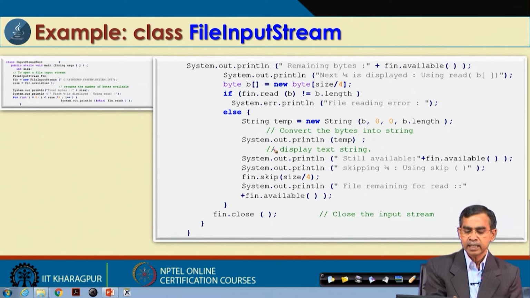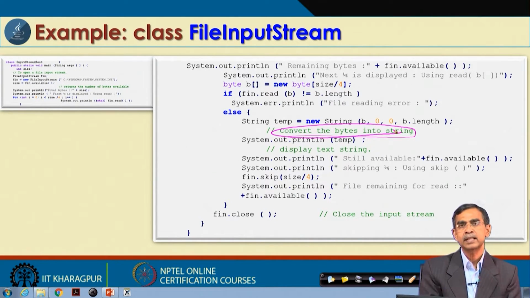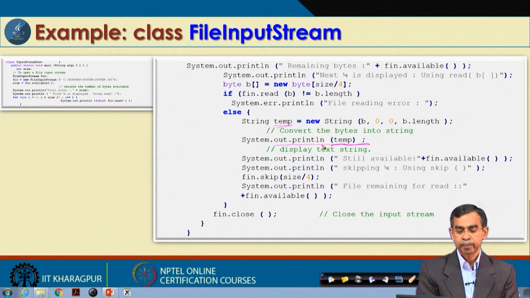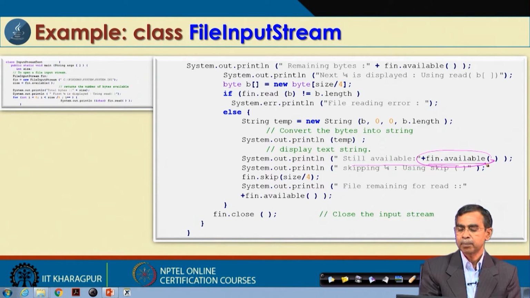Now, here we can see once the whole byte array is converted to a string. In the last example we stored one particular byte converted to a character, but here the entire byte stream can be converted into a string and then this string can be printed on the screen. So, this is the statement, and likewise we can still use what is available after reading the first 1/4 part of the file, then the next 1/4 part of the file, then the remaining file.